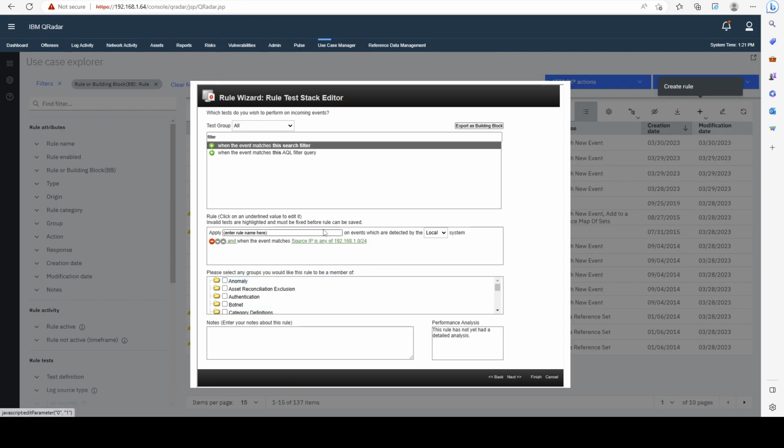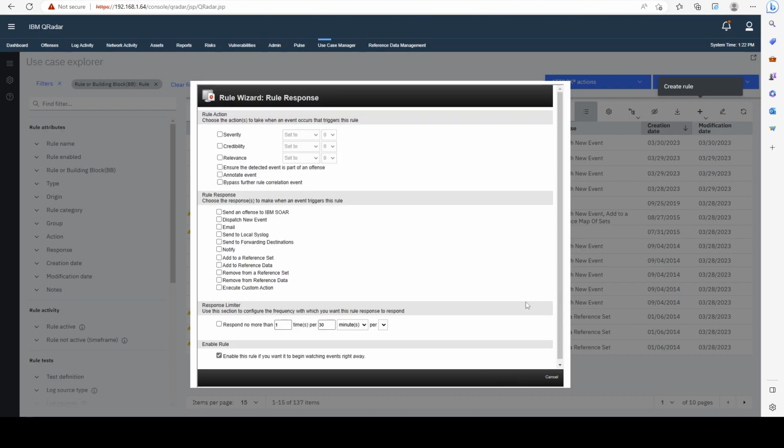And of course, you can do that from the log activity as well by aggregating on source IPs, but just for the example's sake, I'm going to show you how to do it with this method. So I'm going to go on next.